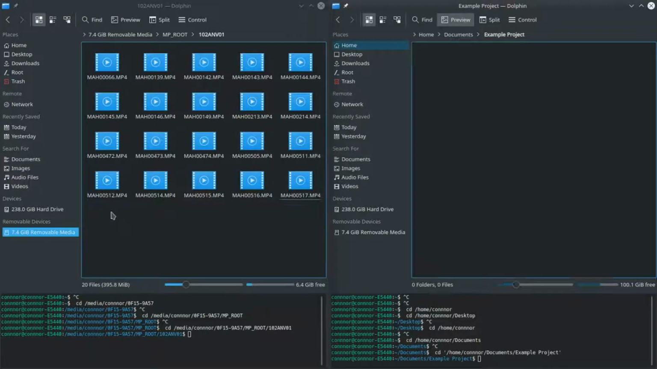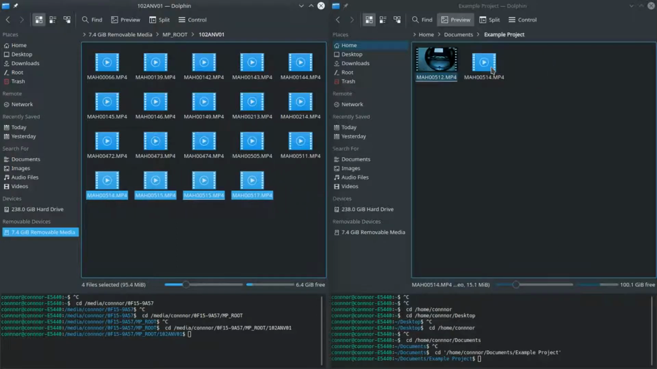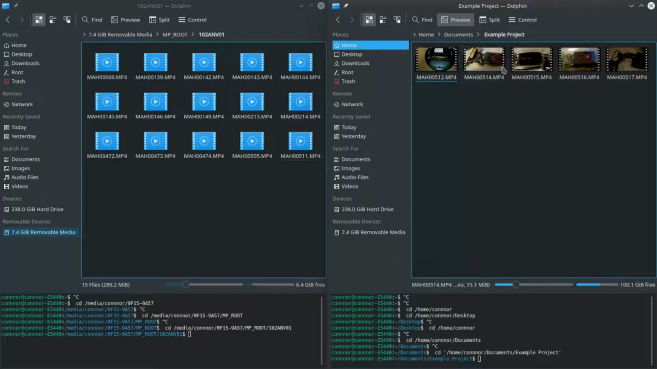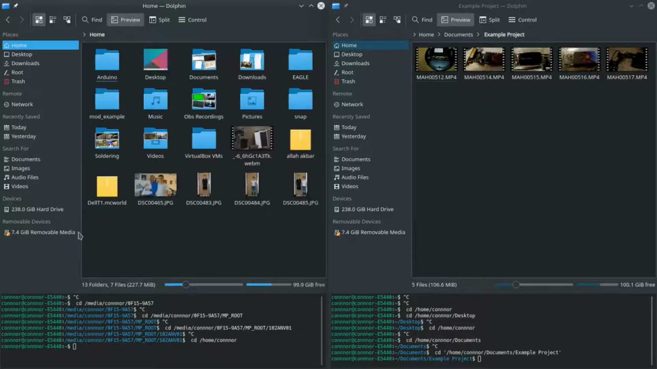Now take the videos you want, you select them, click and drag them over. Now hit Move here. Okay. Once you have the videos you want off of the SD card, you right click it, hit Safely Remove, and then remove the SD card.